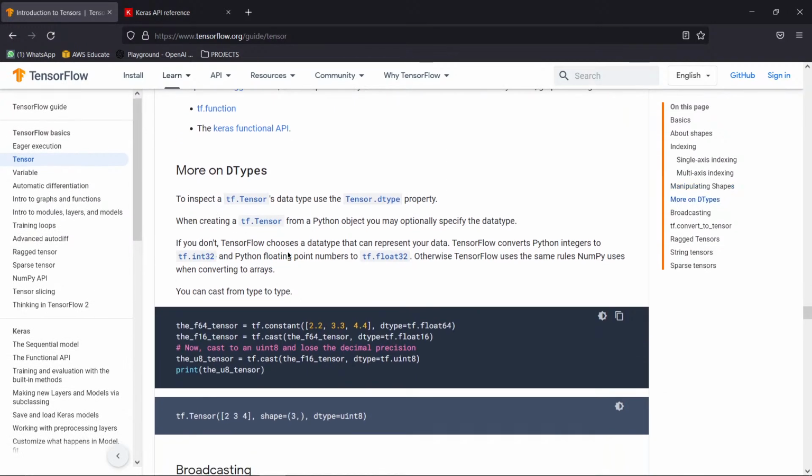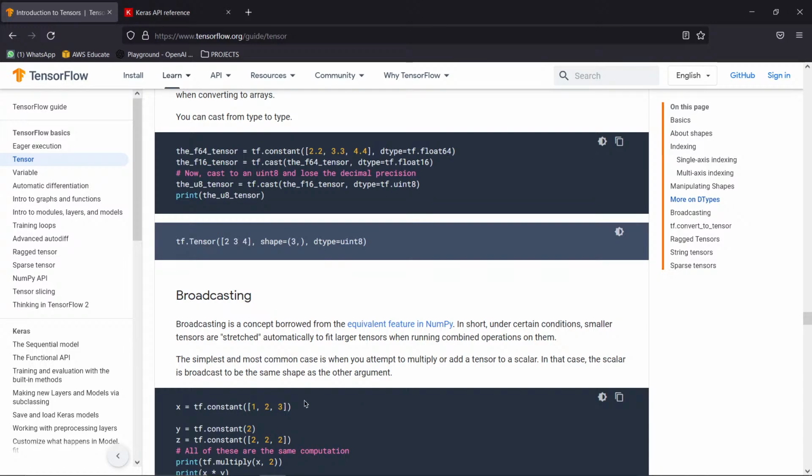Then we have data types. More on data types: there are float32 and float64 data types. We can cast them. There is also uint8, which is an unsigned 8-bit integer data type. It is related to decimal precision. We can lose or gain decimal precision according to the data types.